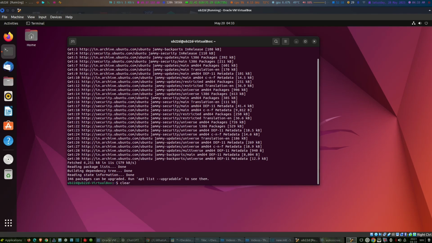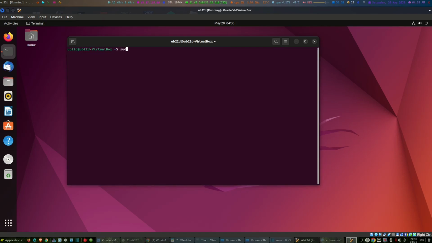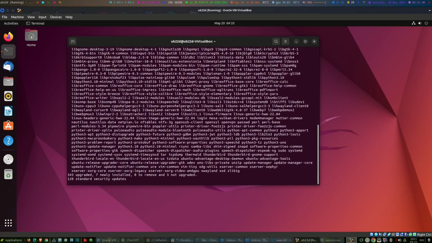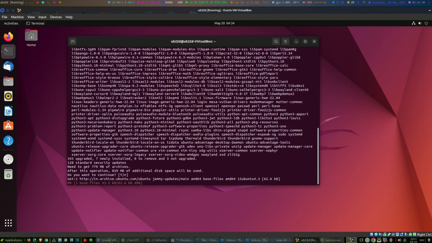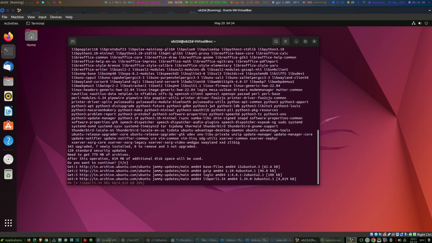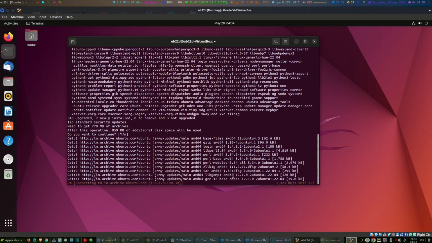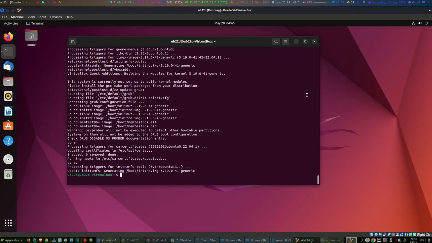And the next, apt upgrade. This command upgrades the installed packages on your system to their latest available versions. It installs any updates that are available for the packages that are already installed. When you run apt upgrade, the package manager compares the version of each installed package with its latest version in the repositories and installs the updated packages if any are found. This command also takes care of handling dependencies.